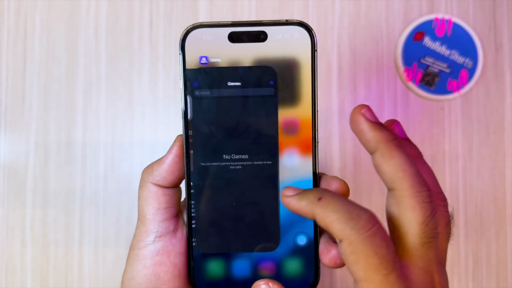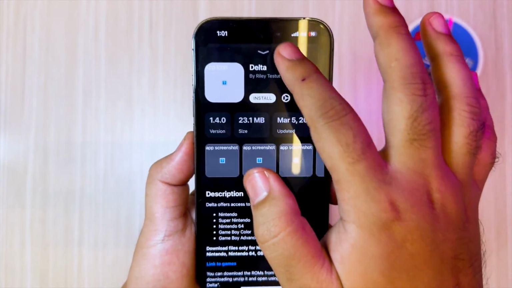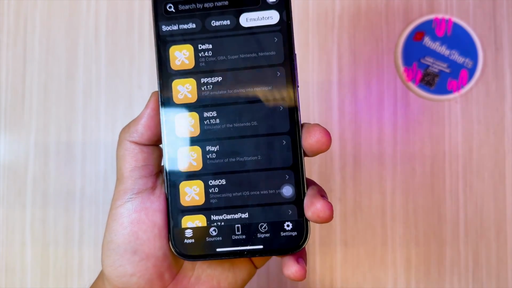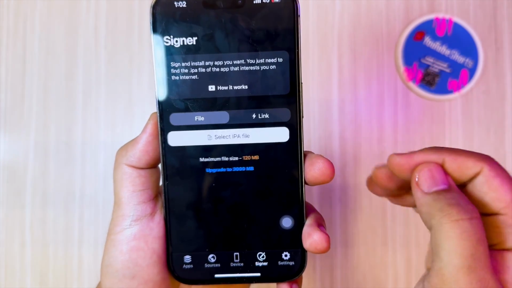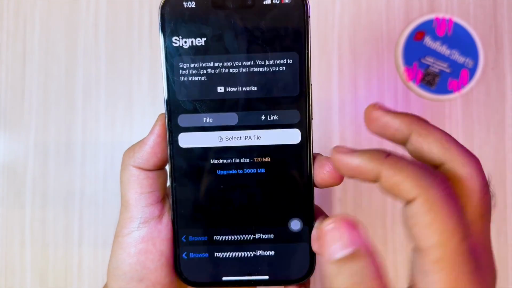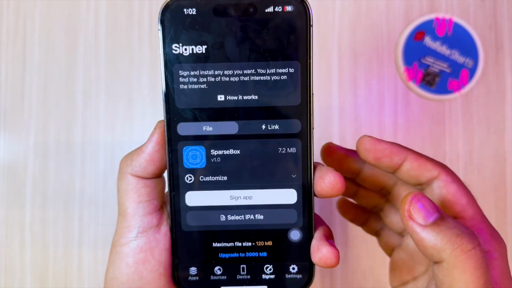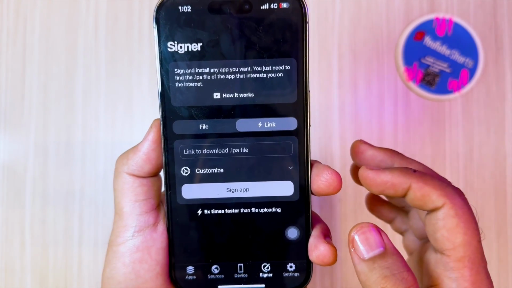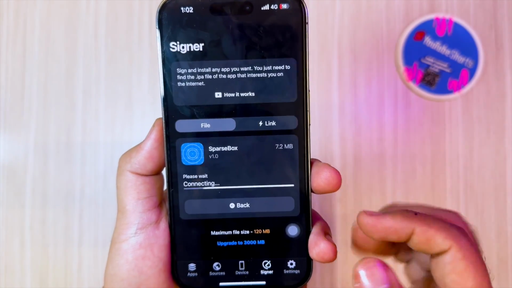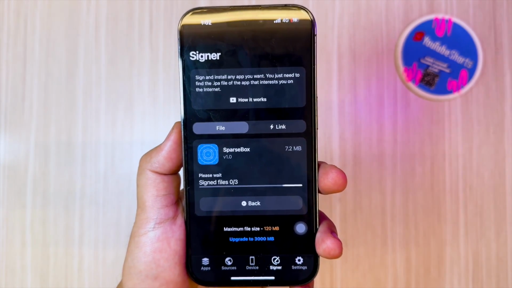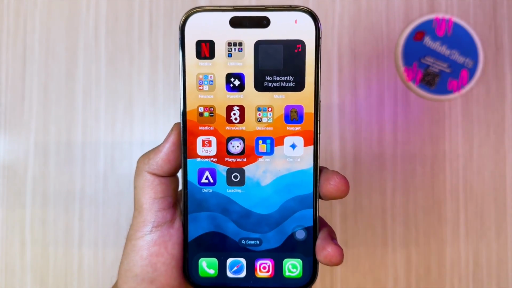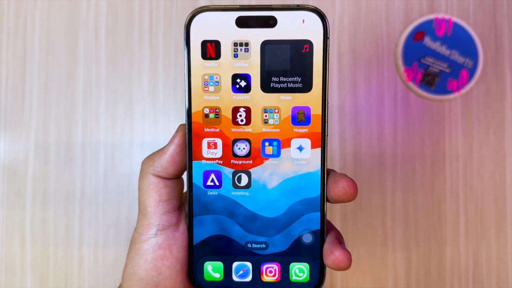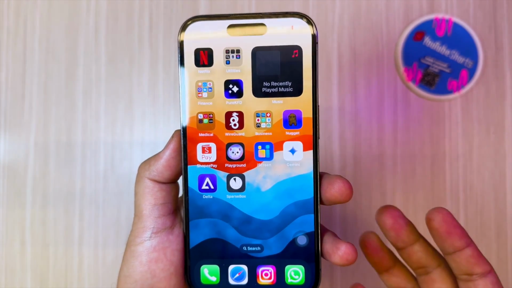Not only that, you can also use the signer in this Flexstore to install the IPA files you want. You can use the file upload method or also by using the IPA files link. For example, I want to upload this IPA and install it on my iPhone. Then click Sign App. Then Install. The IPA files will automatically install to your device without any errors and without Revoke.